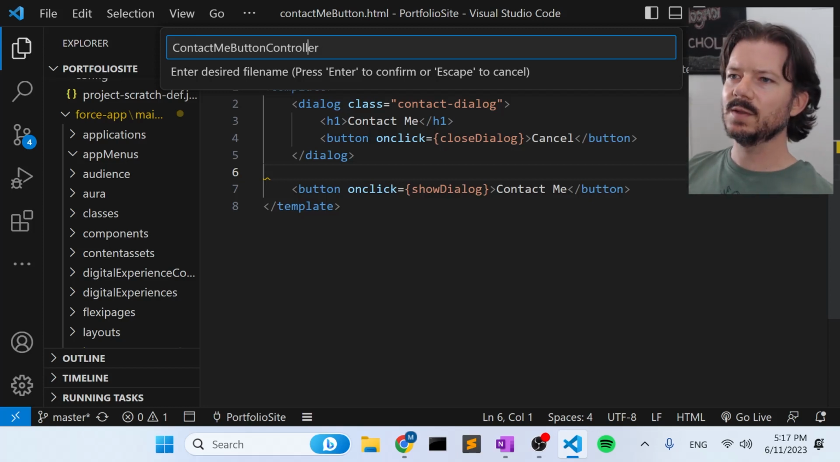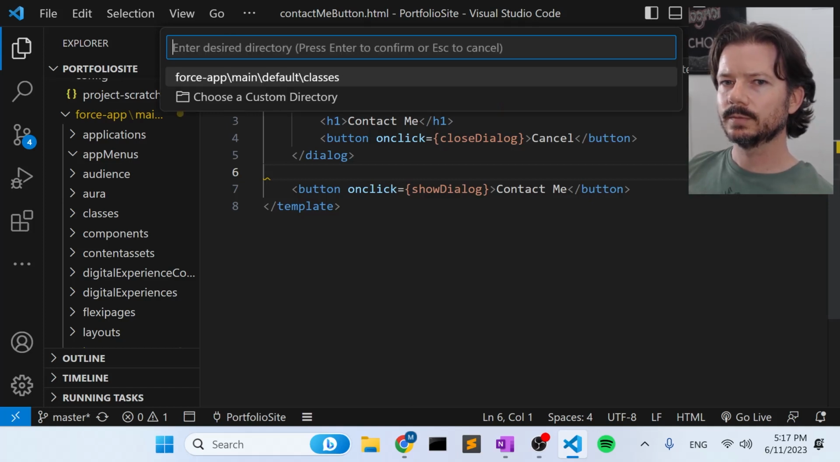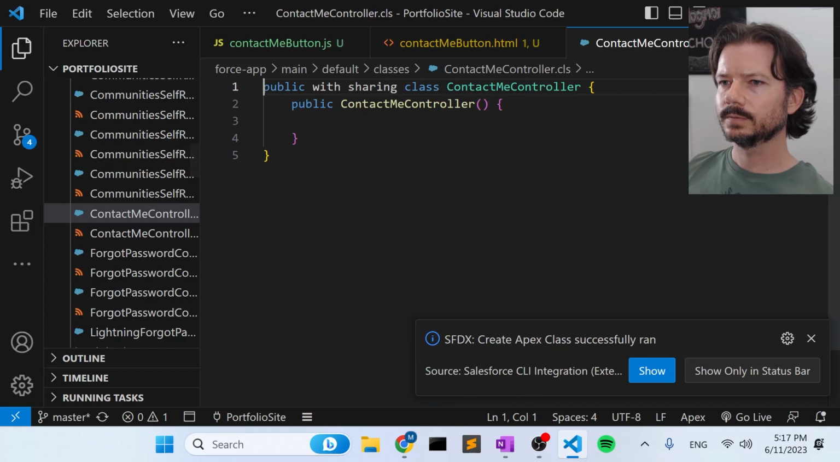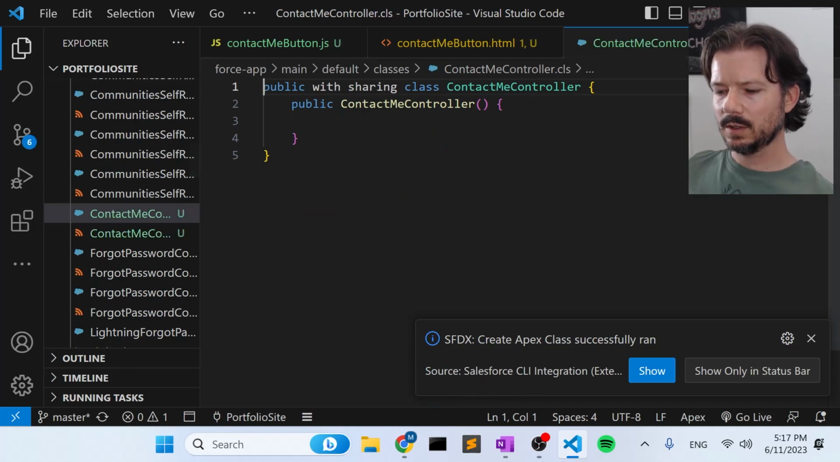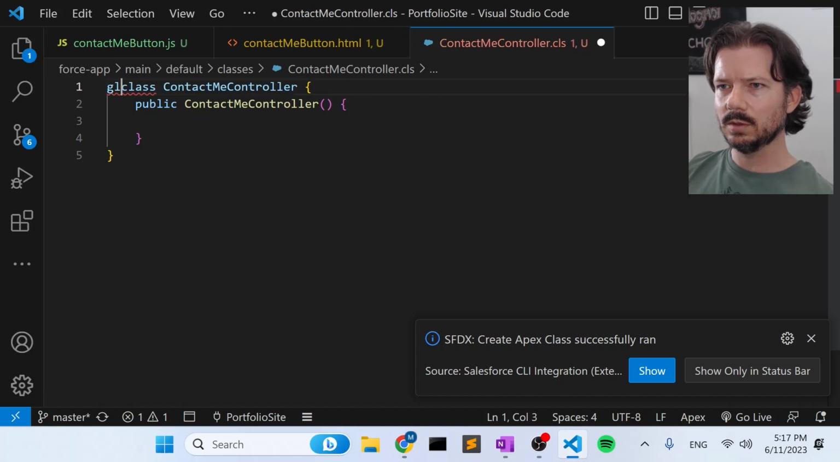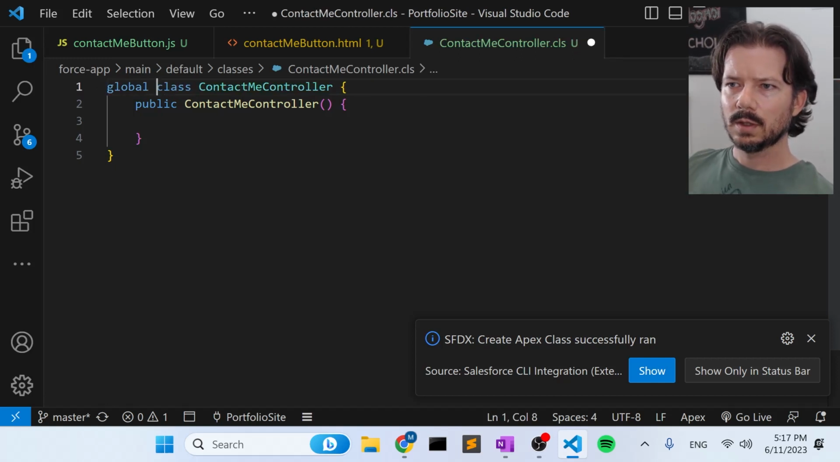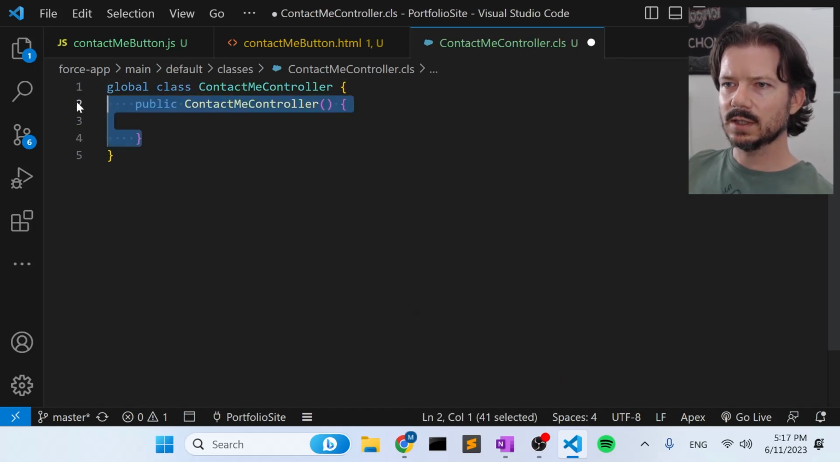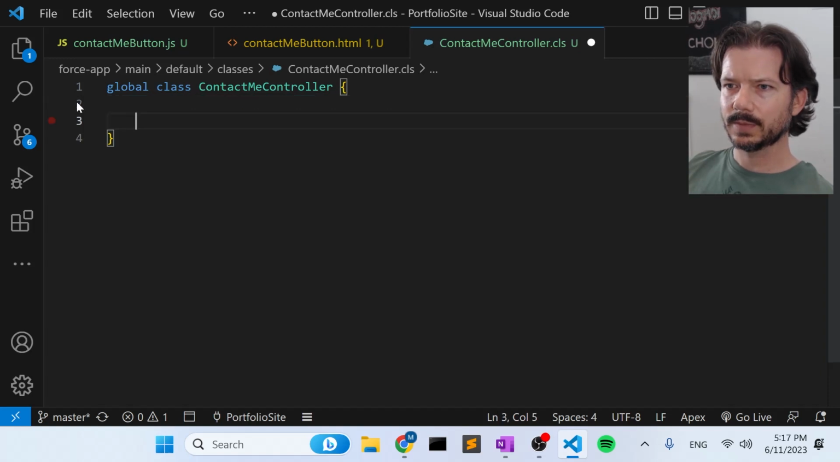We're going to call this contactMeButtonController. Well, let's leave the button out of it. It actually has nothing to do with the button itself. We'll say ContactMeController. Okay, so here we are with a new Apex class, and let's change this to global. And let's get rid of this constructor since we're not going to do anything in the constructor.